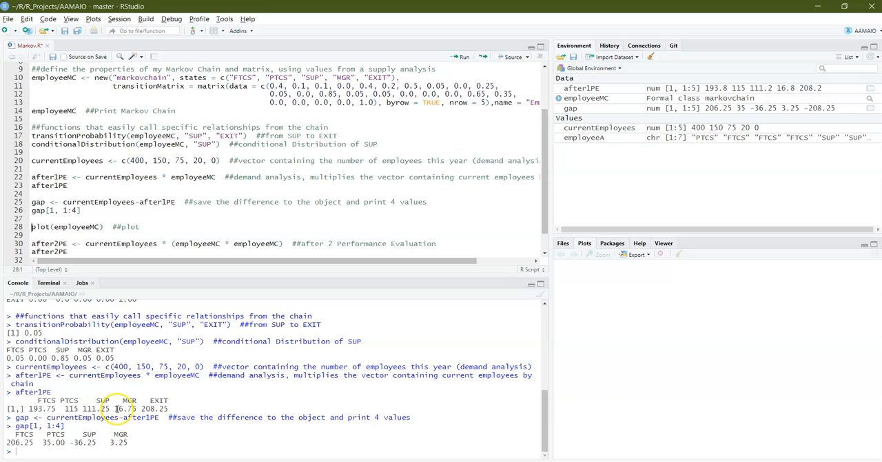But look at my supervisor number. You could already see here that the supervisor number went up to 111 from 75. So I actually have a surplus of supervisors. So I must be making a lot of promotions. My organization is making a lot of promotions. Maybe we're restructuring.